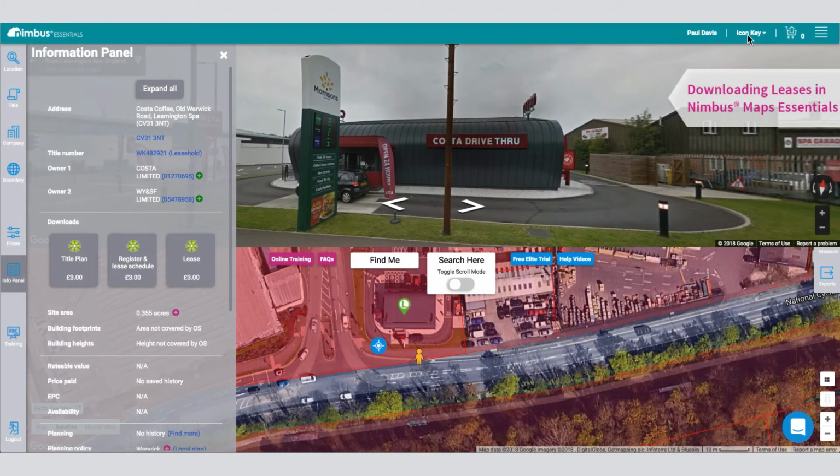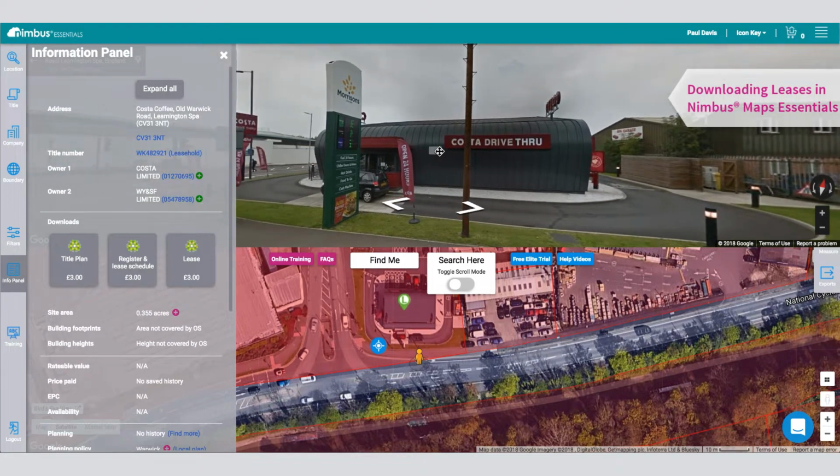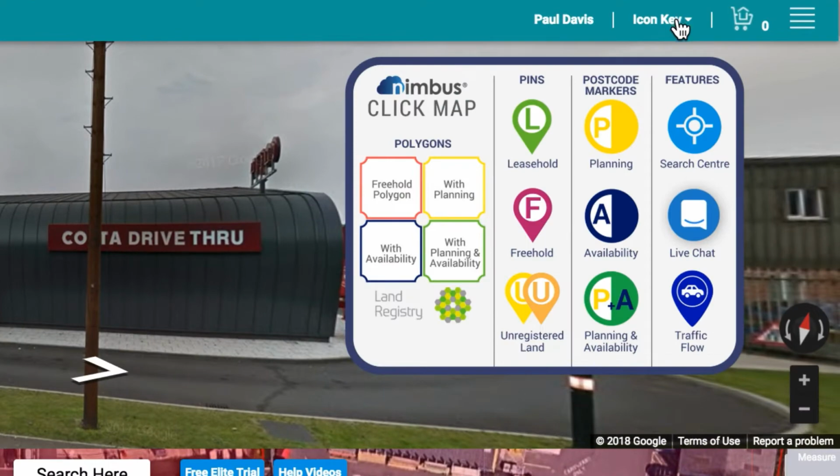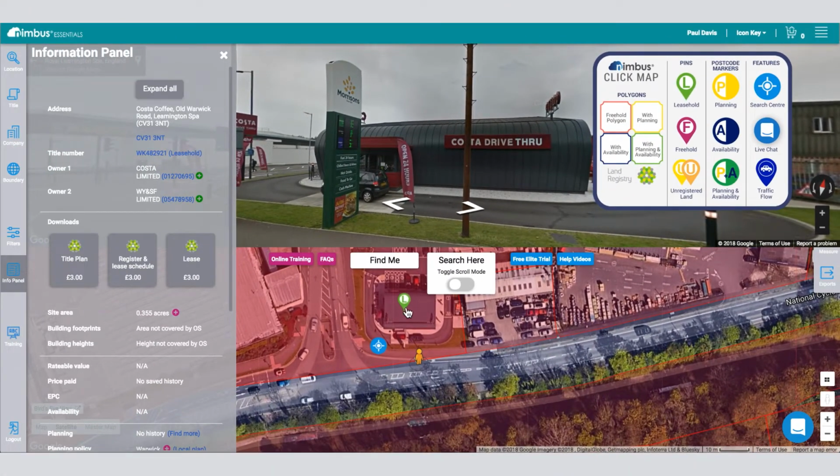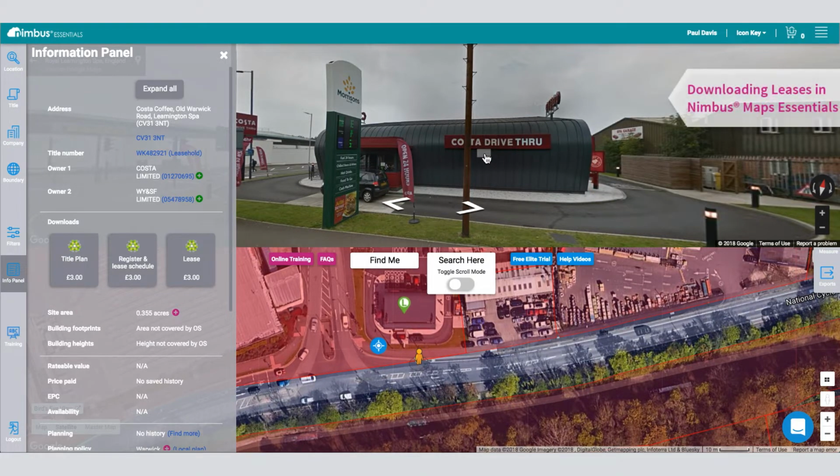When I've set up my search and I've found the building I'm interested in and I'm looking to download a lease, what I can understand from that is, when this little icon key at the top here shows the leases, these L's. I've selected one here which is the lease for the drive-through for Costa. This is my local Costa Coffee drive-through just around the corner from where I live.